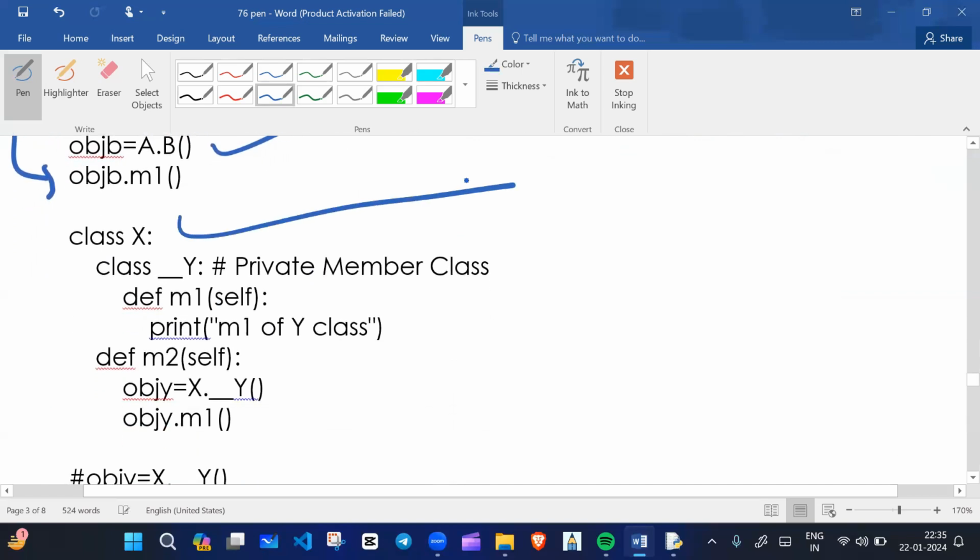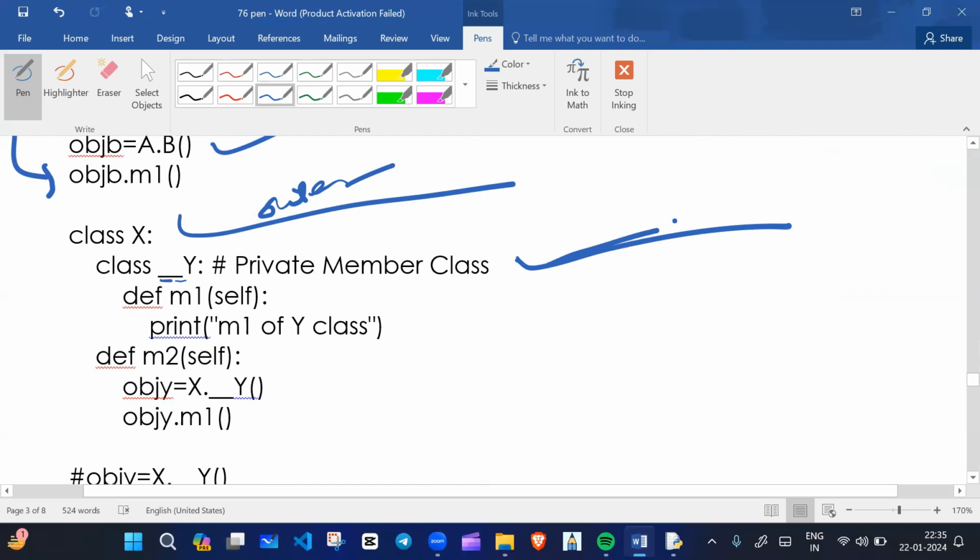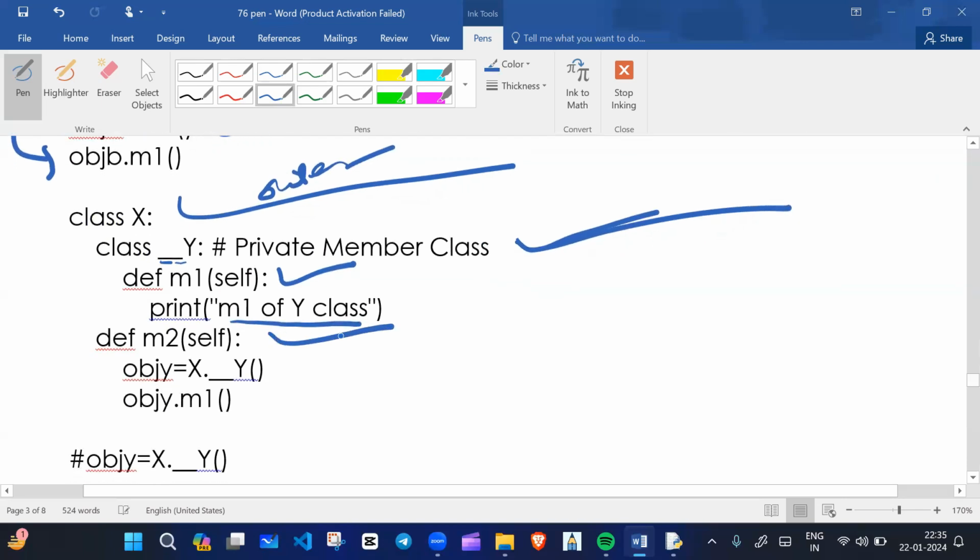See this example. We have the X class, which is the outer class. And we have a Y class, which is a private class. Why private? Because it is prefixed with double underscore. So this is the private inner class. In this private inner class, we have the M1 method, and inside the M1 method, we have the message M1 of Y class. Then we have the M2 method. Inside the M2 method, we are creating an object of which class? We are creating an object of Y class. How can we create the Y class object? We will write X dot double underscore Y.